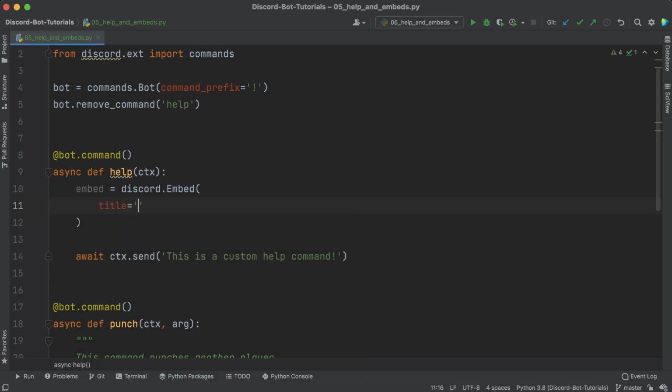So I'm going to give this a title, and I'm going to say the title is going to be bot commands, since this embed element is going to override that default text that we're printing out right here. So the title of this embed is going to be bot commands. And again, we're going to be adding some more information to this embed, but just to show you guys what the heck this thing is, let me go ahead and run this.